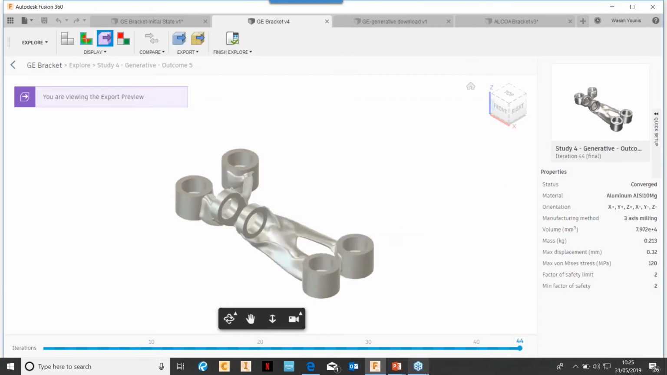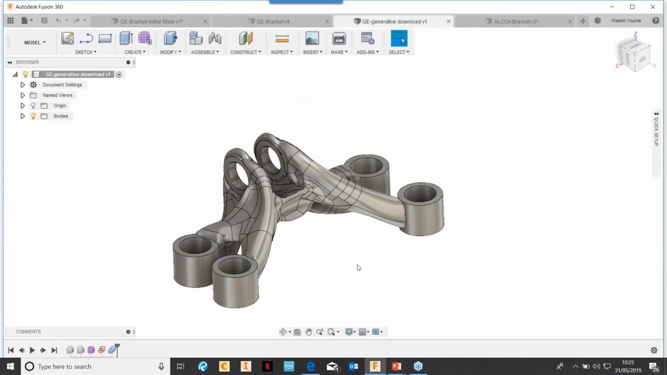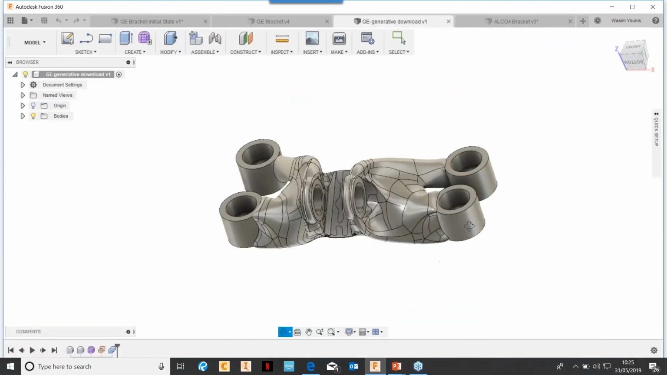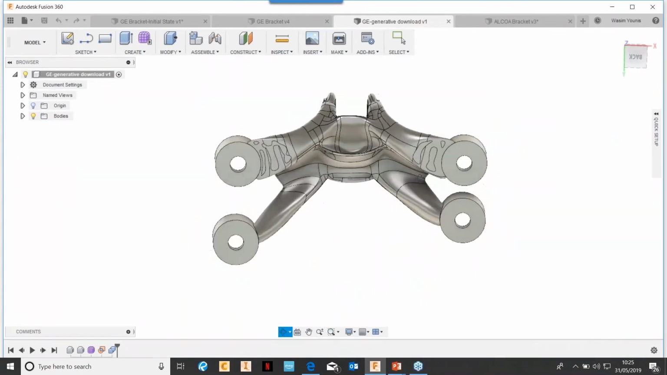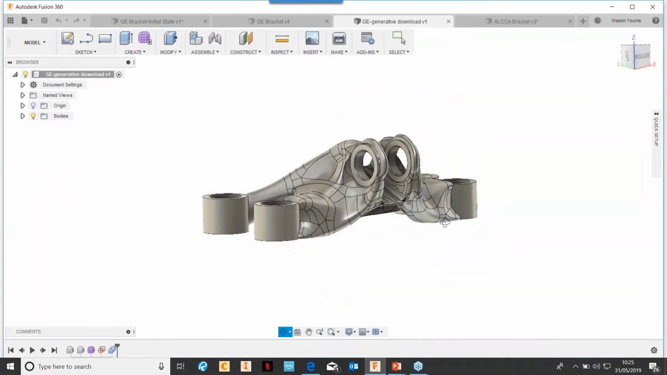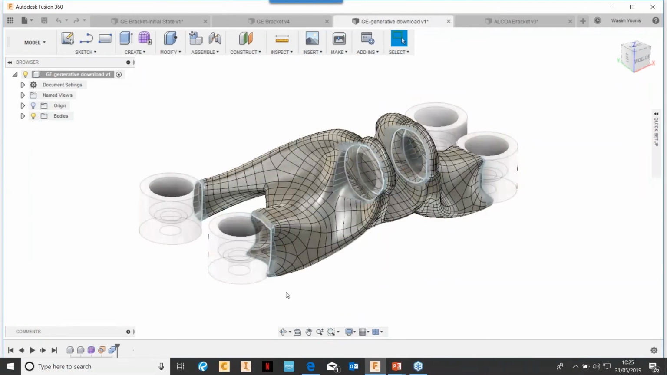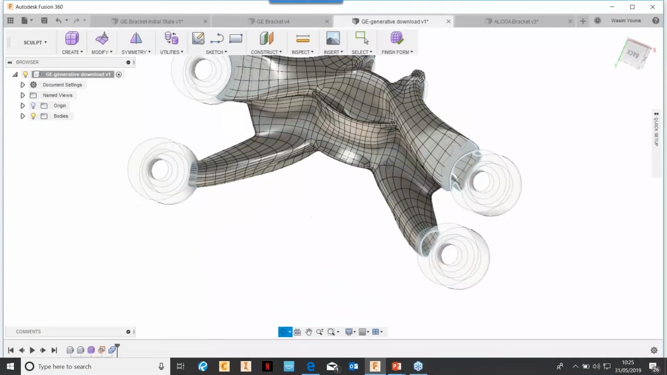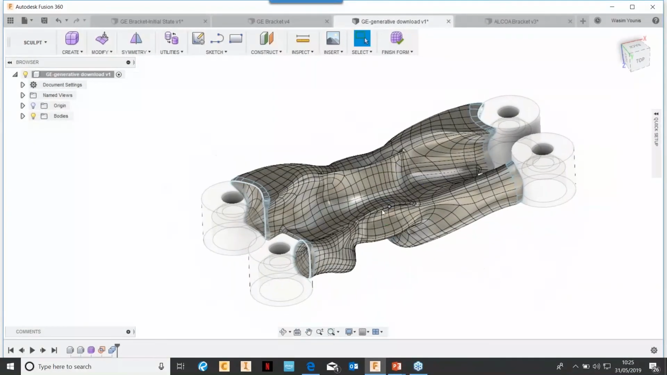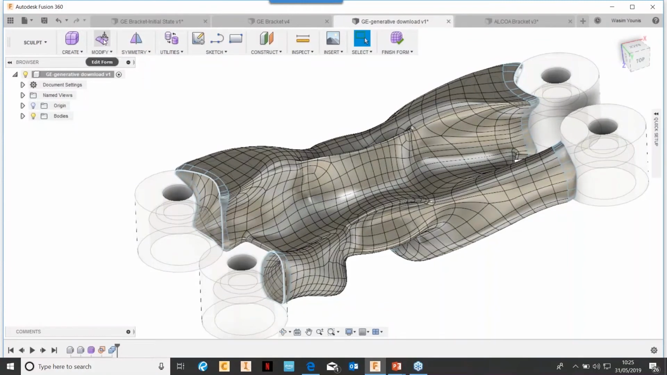Let's have a quick look at what it will actually generate. So if I just go into here, and that is the model it has downloaded and generated. And this is a workable model. You can work on this. So for example, I'm just going to click on this little button here. And there are the complicated surfaces here. And I'm just going to try and modify something here.